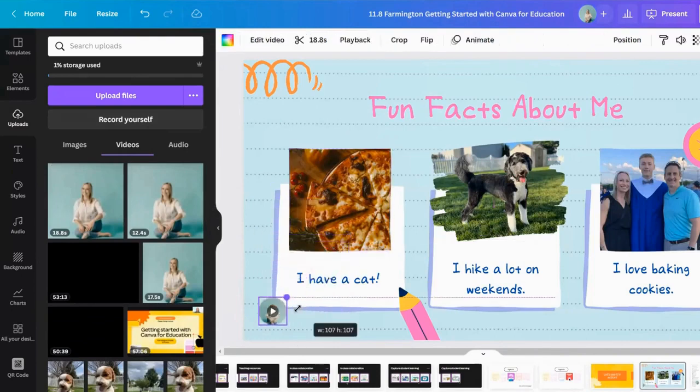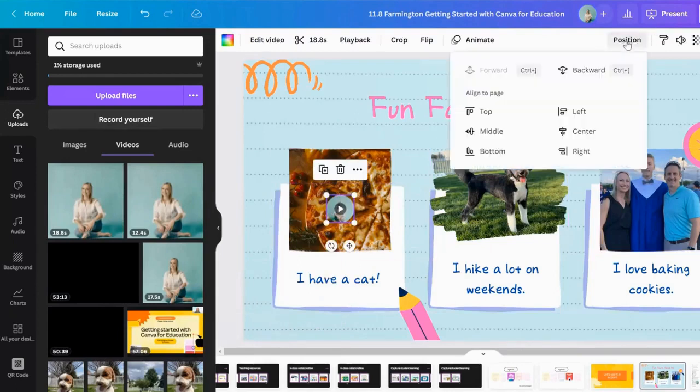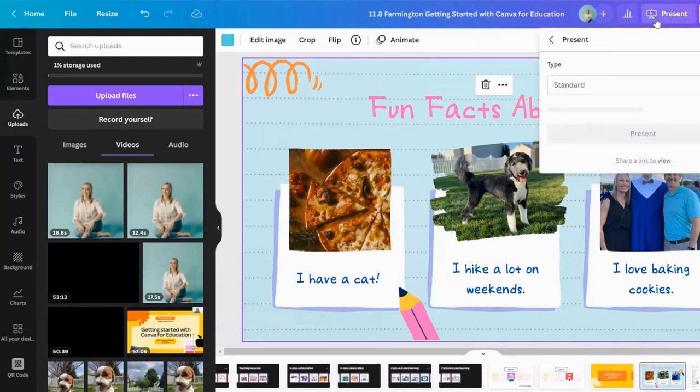Now, I can make this smaller. So if I don't want to see my icon, the other thing is, even if I left it bigger, and let's say I put it right here on top of the pizza, I can choose to click position and send it back. And now you can't even see the recording, but it will automatically play. Let me show you that.